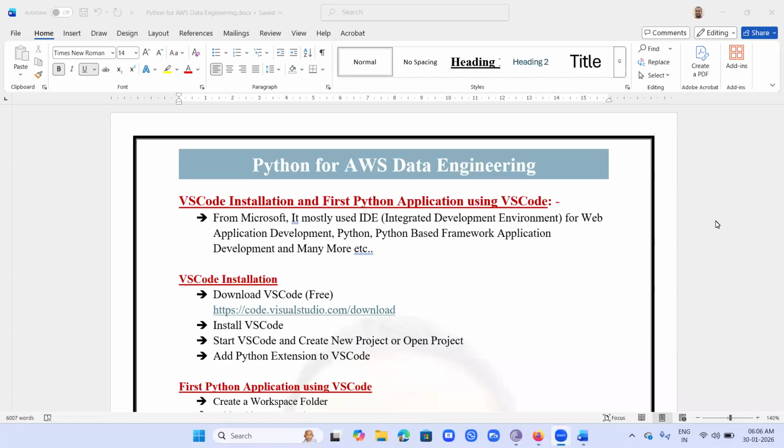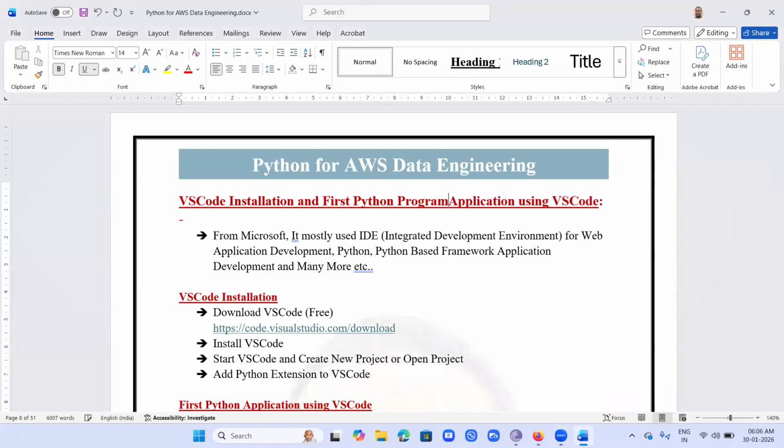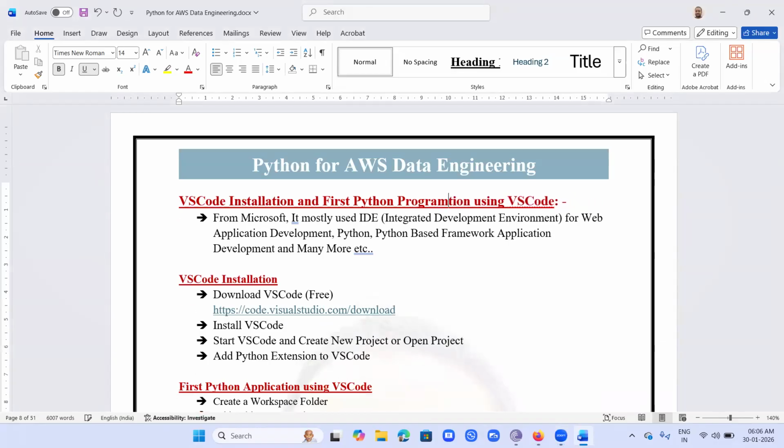Let's continue Python for AWS data engineering. In this session, let's continue VS Code installation and first Python program using VS Code. First Python program using VS Code.